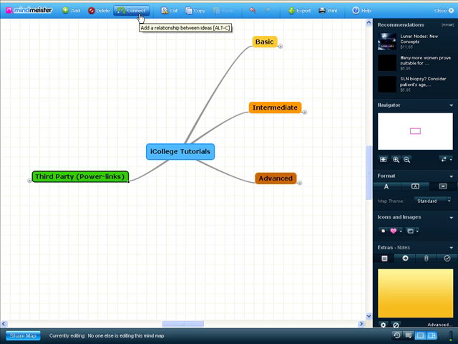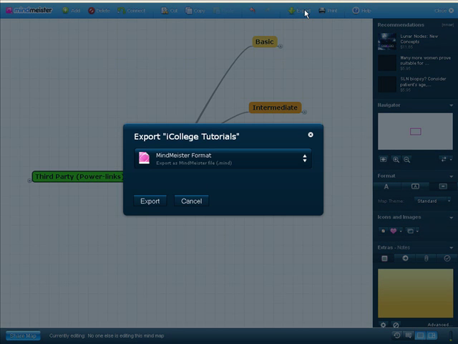You can connect nodes to each other. You can cut and copy. Basically the same functions that you use in most of our desktop publishing applications today. Undo, redo, export, print, and help. Now let's take a look at export and see what formats you can export to.